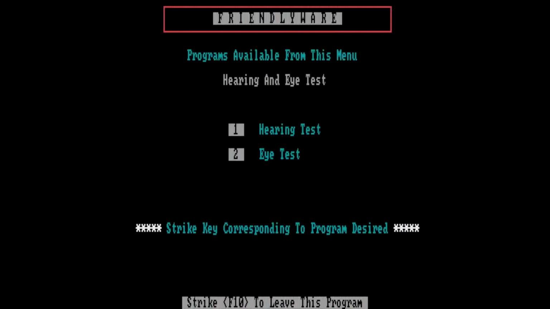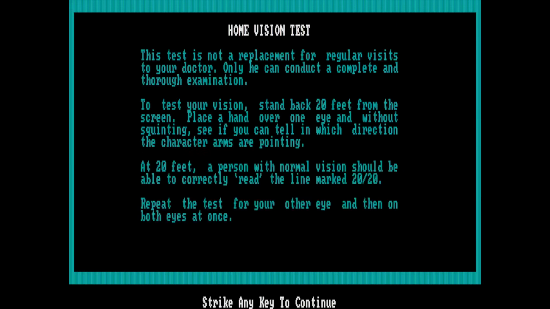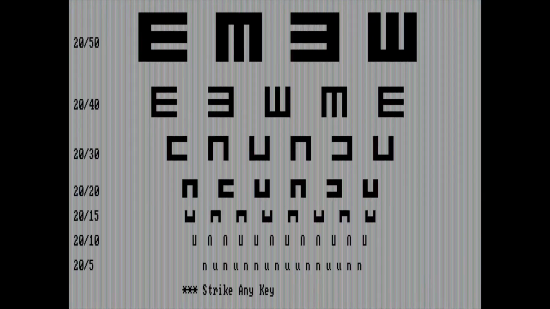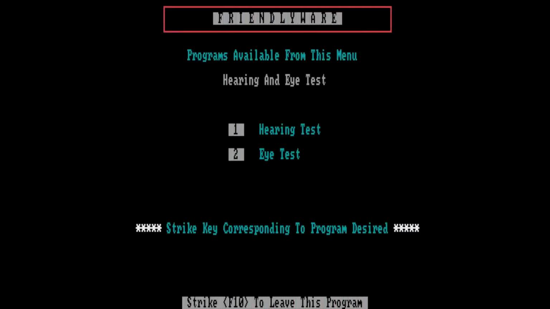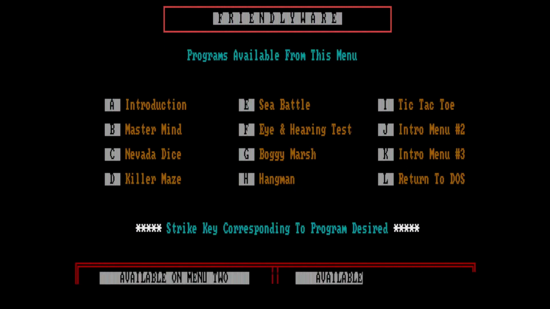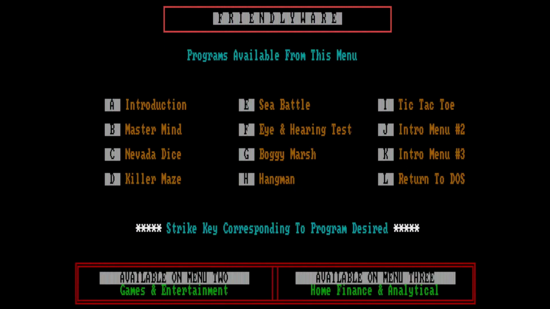And then the eye test, you have to stand away from the screen, but it does tell you, yeah, it's not a replacement for a proper doctor. But there you go. If you stand a certain distance away, you'd be able to see the letters or not. So very basic, interesting stuff. Stuff you've never seen before on a computer.